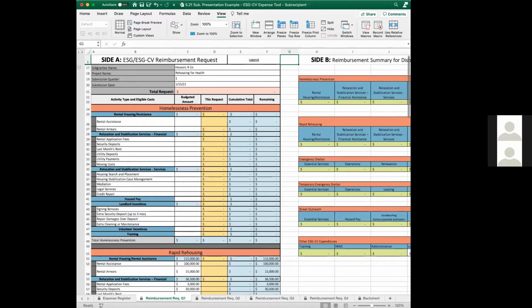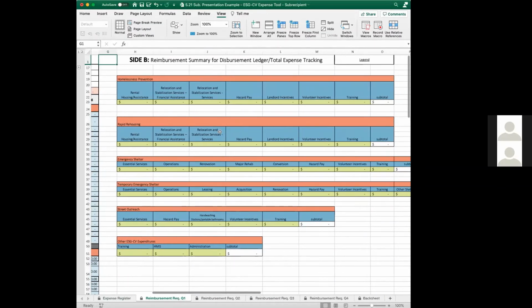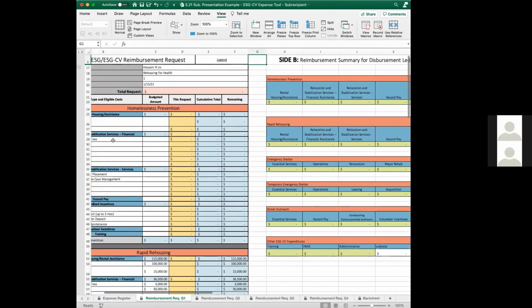Each of these subsequent tabs are structured as reimbursement or voucher requests for specific periods. Side A is the voucher request, and side B is a voucher request summary structured in a way that allows the data to be easily transferred to the recipient's overall expense tracking tool, which is the companion tool to this tool. Side B requires no action from the subrecipient other than making sure the summary totals are accurate after the subrecipient has completed side A.